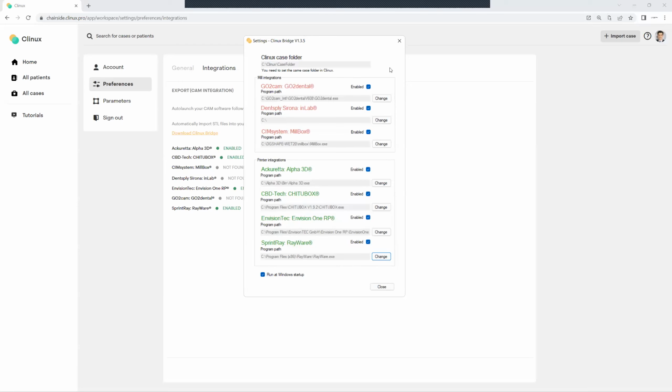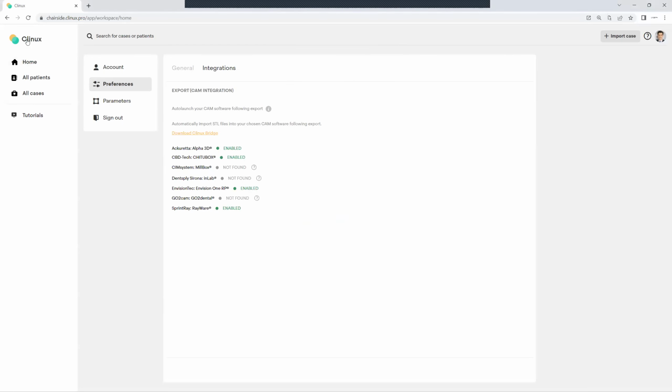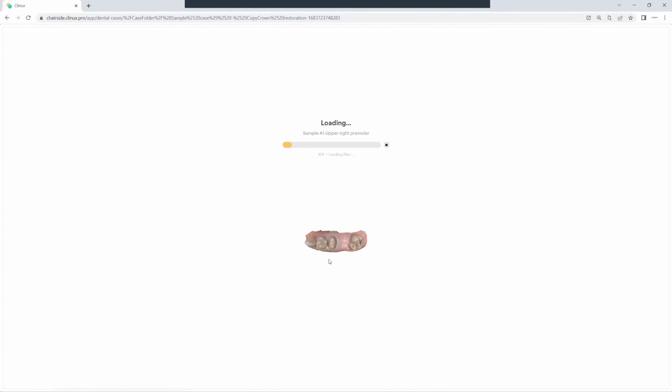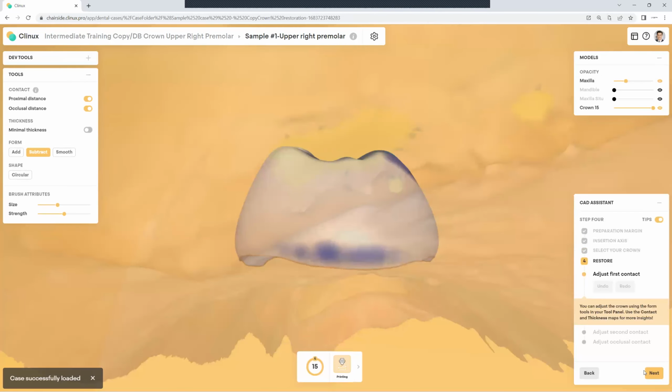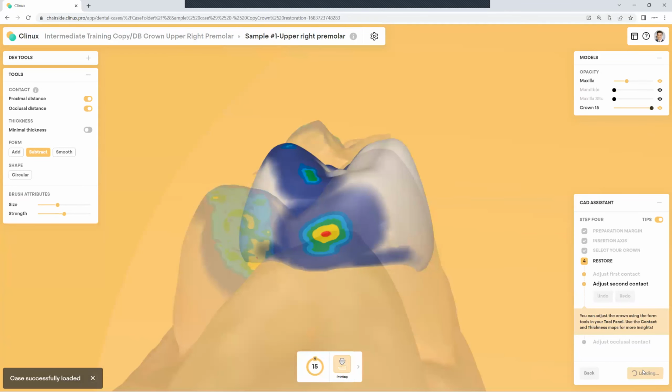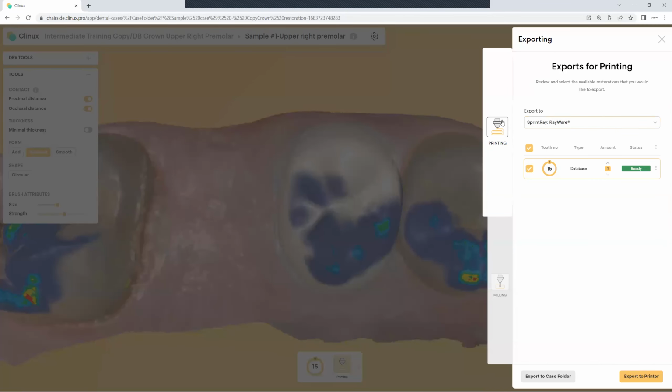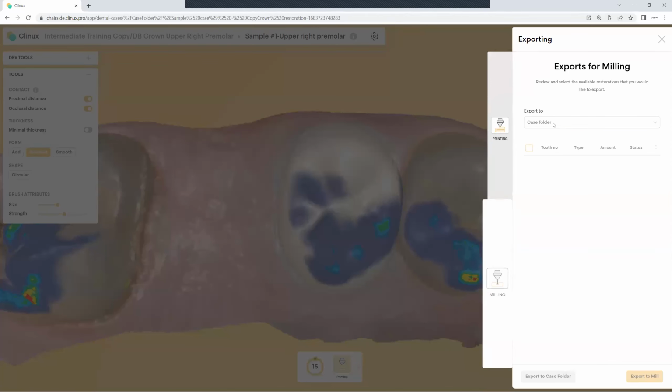Once that's set up and they're green, that means that as soon as we have a crown, let's see if we can do this quick. Get this guy open, see if we can go to export. Export for print. Now I'm in printing, right? So milling, I don't have anything set up in milling. So I just clicked on the milling tab here. I don't have anything, so it's going to send everything to the case folder automatically.